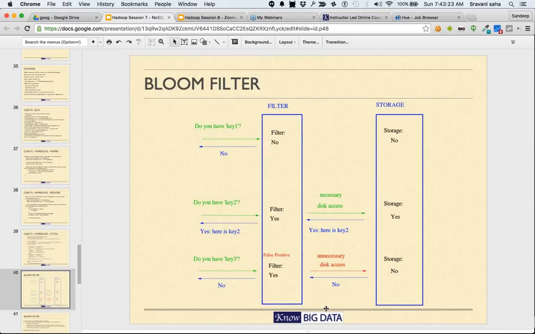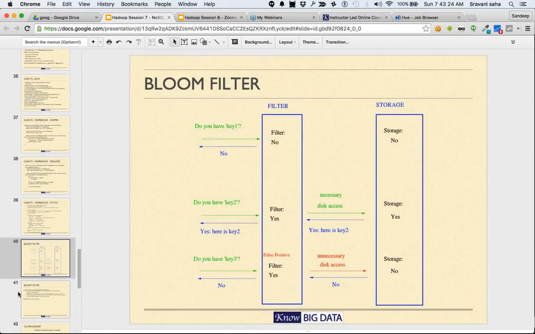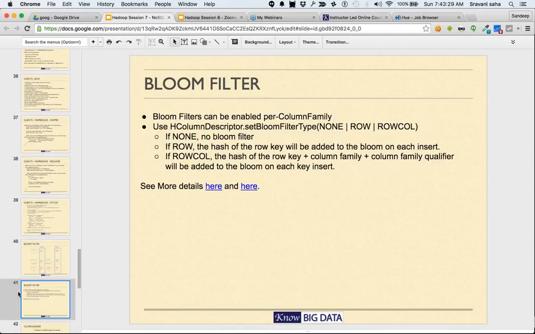So how is it used in the case of HBase? The Bloom filter in HBase can be enabled per column family. By default, they're enabled.